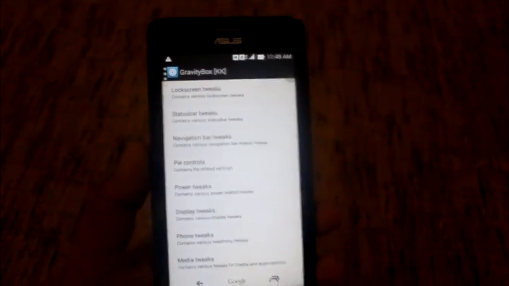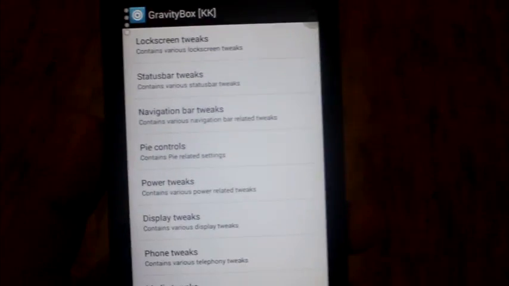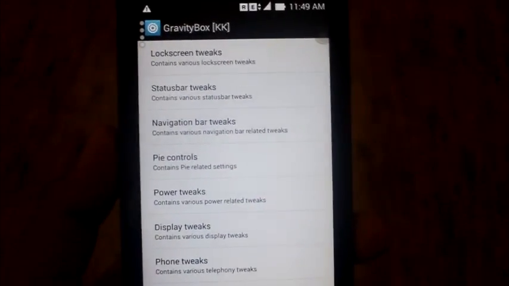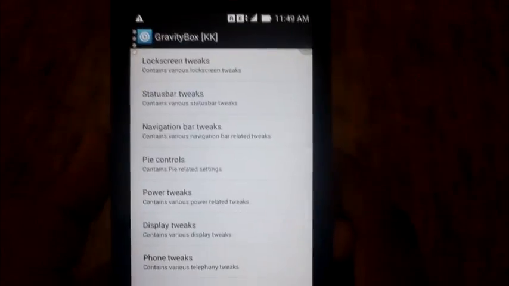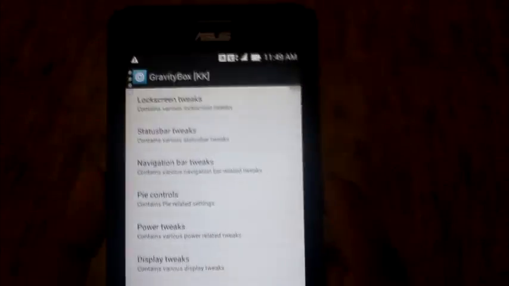Gravity Box. Of course, you've heard of it if you've heard of Xposed. This is the number 1 customizable module on your Android device. You can customize and tweak every part of it, and there is just so much to do that it would be impossible to go through all of this in a video.